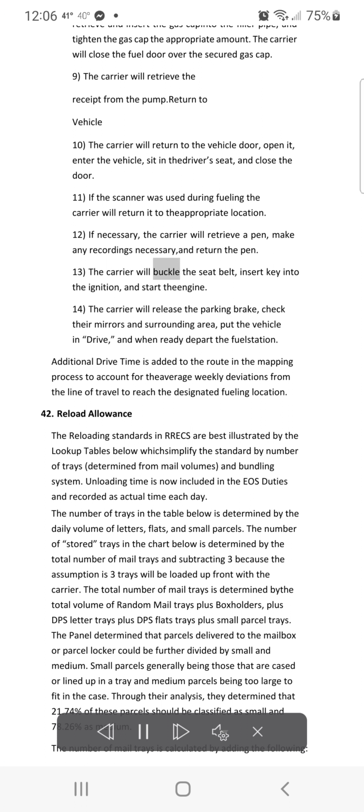The carrier will buckle the seatbelt, insert key into the ignition, and start the engine. The carrier will release the parking brake, check their mirrors and surrounding area, put the vehicle in drive, and when ready depart the fuel station. Additional drive time is added to the route in the mapping process to account for the average weekly deviations from the line of travel to reach the designated fueling location.